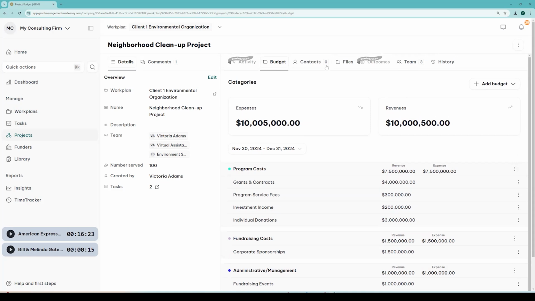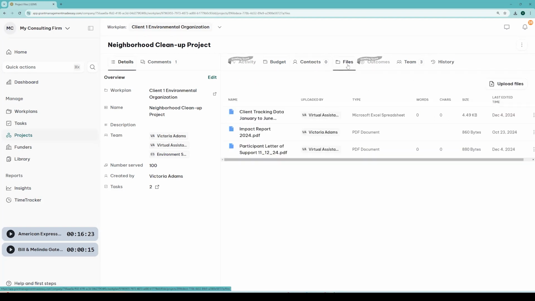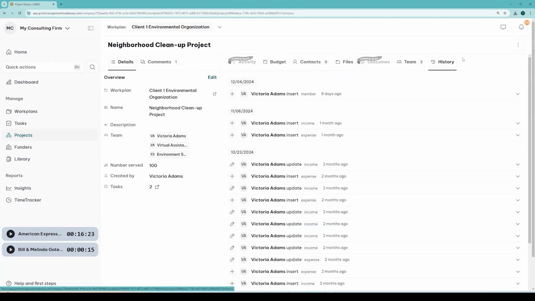You can put contacts in for the projects. We don't have any here, but if you have particular staff that work on that project, files for that project. So I want to upload, we've got a client tracking sheet or an impact report or support letters or program flow charts or, I don't know, program overviews, anything that's related to the program, you can upload those documents here. You can also track who on the team has access to this, and you have your history tab, like I showed you under the work plan. Okay, so that's our projects.